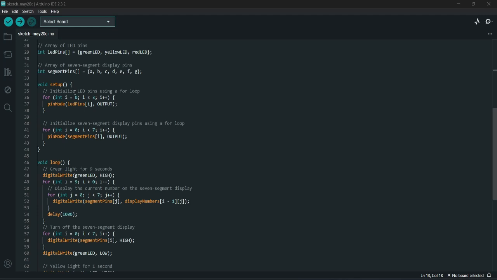We use the indexes of the LED pins array we initialized earlier to configure the pins of the LEDs as output. In the second for loop, the configuration is just the same. The difference is that the loop will stop when I is greater than 6, or index 6. We use here the indexes of the segment pins array we initialized earlier to configure the pins of the 7-segment display as output.